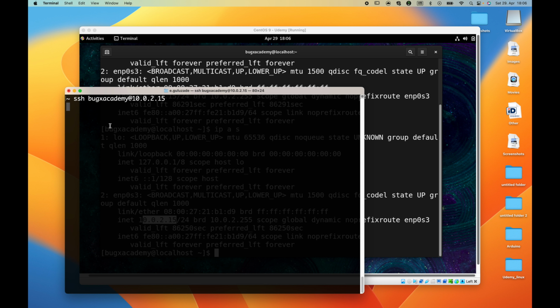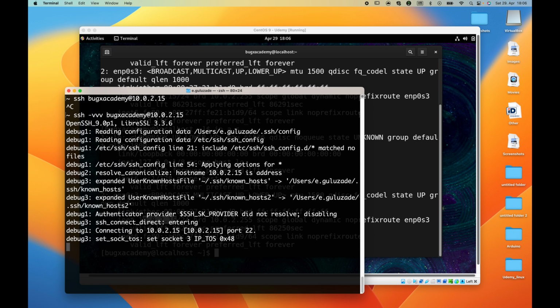It seems it just hangs or freezes here. Let me use the verbose mode. So I'm gonna use the option verbose. Okay, as you see, we are trying to connect to this IP address through port 22, which is the default port for the SSH protocol. But unfortunately, it just hangs or freezes here. And then probably we are gonna get an operation timeout. Yes, as I said, we just get operation timed out.